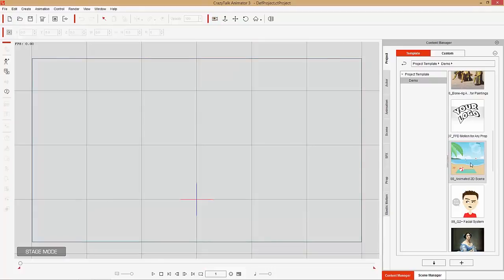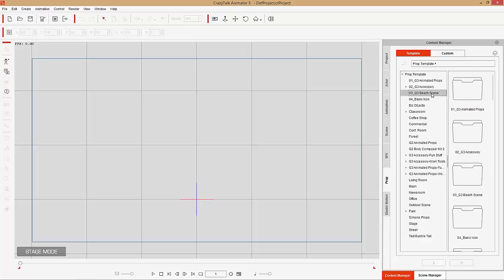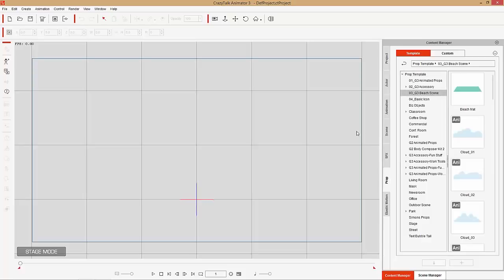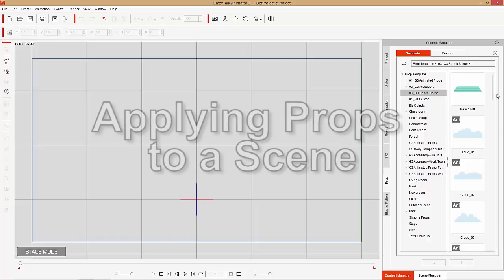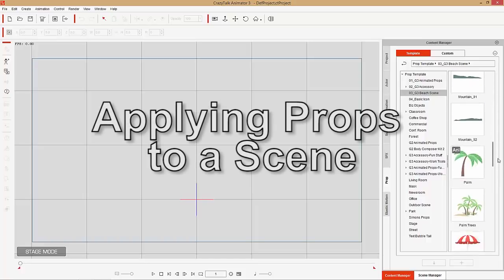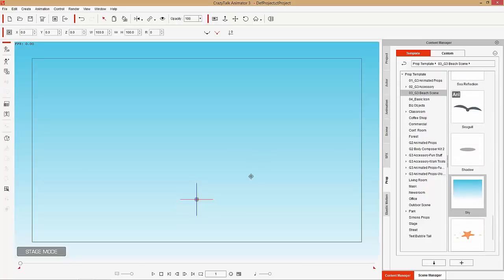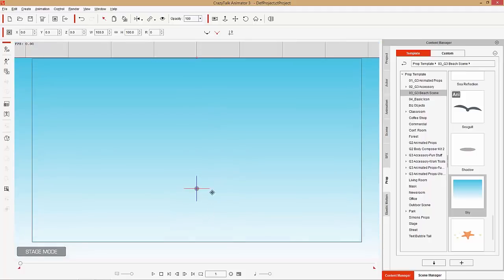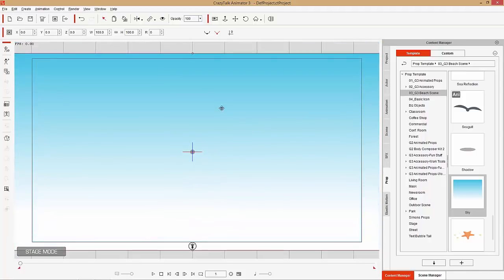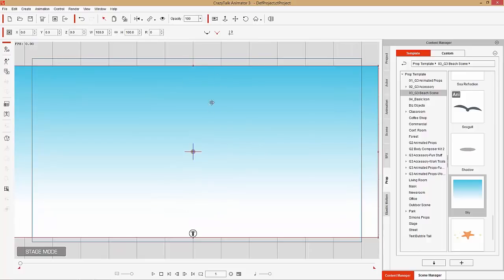Now, all the stuff that you saw in that scene you can actually find in the Props tab over here under the G3 Beach scene. So what we're going to do first is create a background for our scene. You can recall we had a nice blue sky, so we have a blue sky in here, way down at the bottom. Just double click and apply that to our scene. Alright, so now we have a nice blue sky. If I hold Alt and both mouse buttons, I can zoom out, just like this, and you can see this is our sky prop right here. We can move it around if we want, but I'm not going to do that right now.